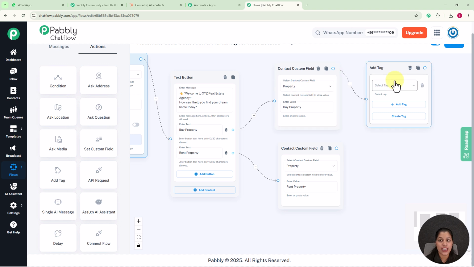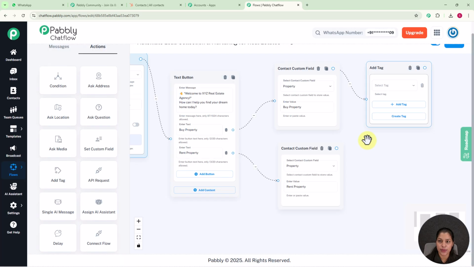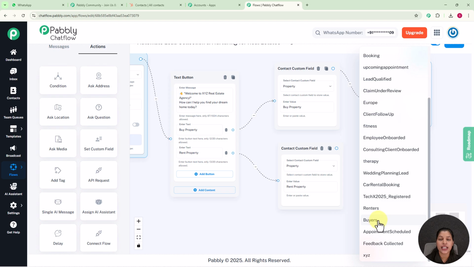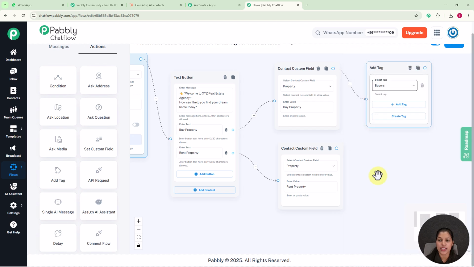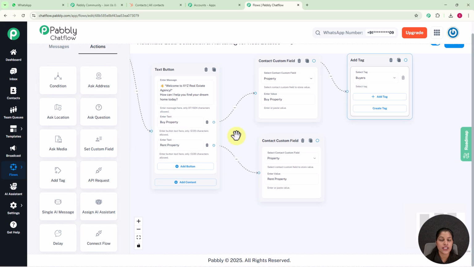And if you don't have any tag, you just have to click over this create tag, and afterwards you just have to provide a name to your tag and click over this add tag, and your tag will be created. But here I have already created a tag, so I will be just selecting the tag from here. So here you can see we are getting the tag that is buyers, so I will be just selecting it, and afterwards I am going to provide a tag if someone clicks over this rent property. So for that I am going to click over this add tag button again, and here I am going to provide the tag as renters.